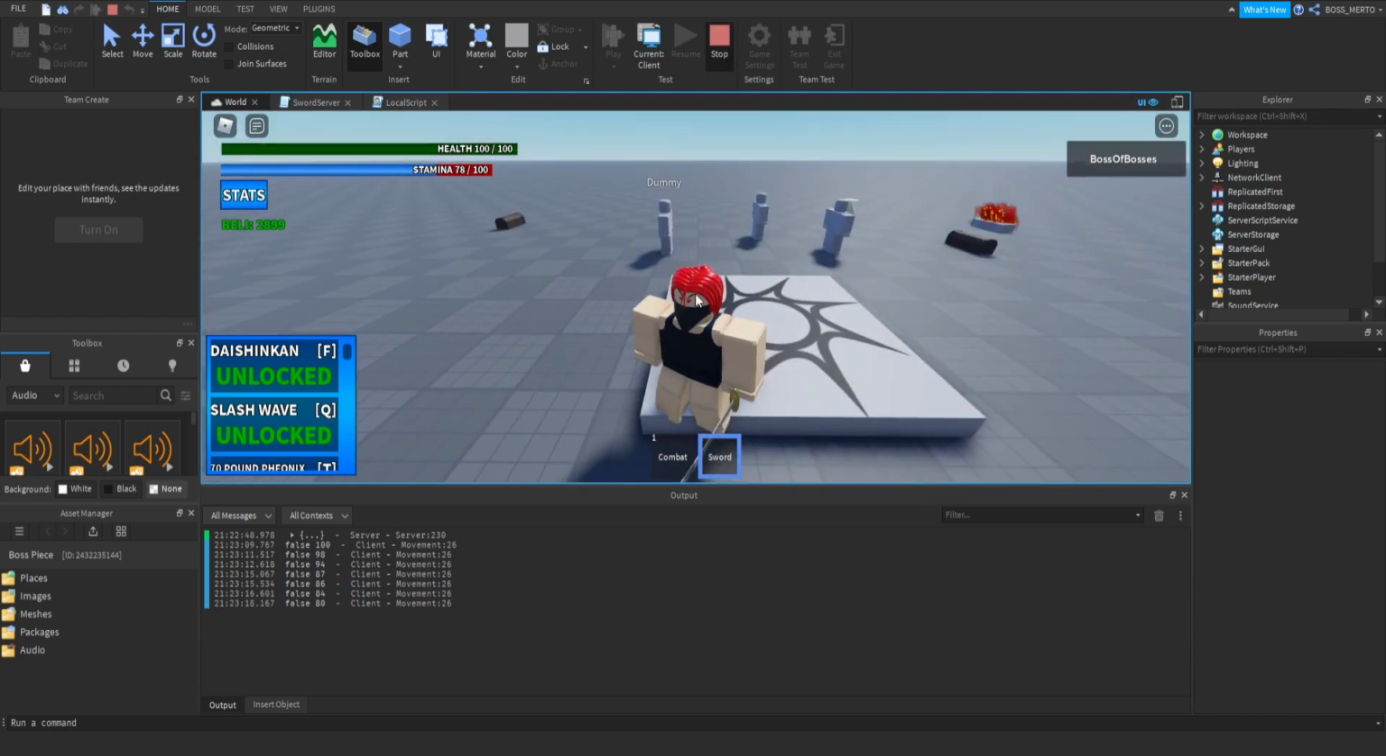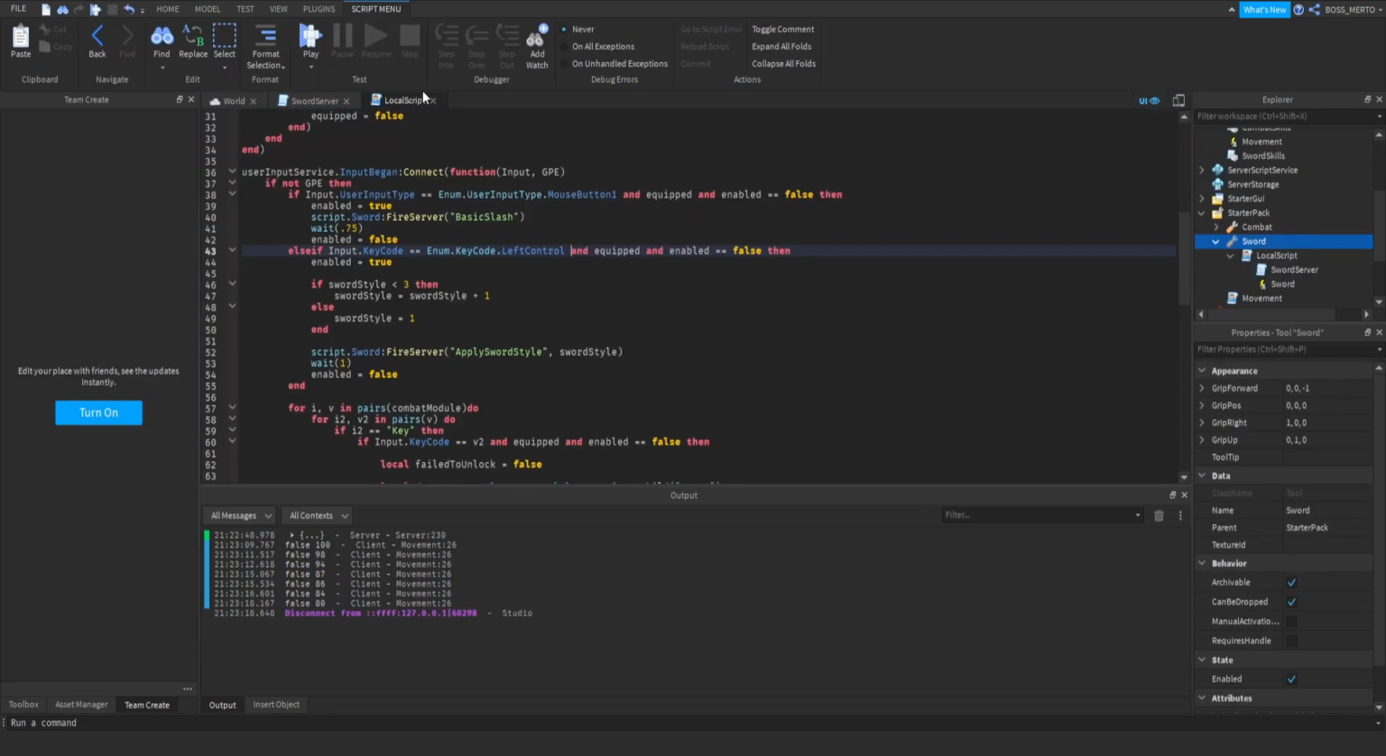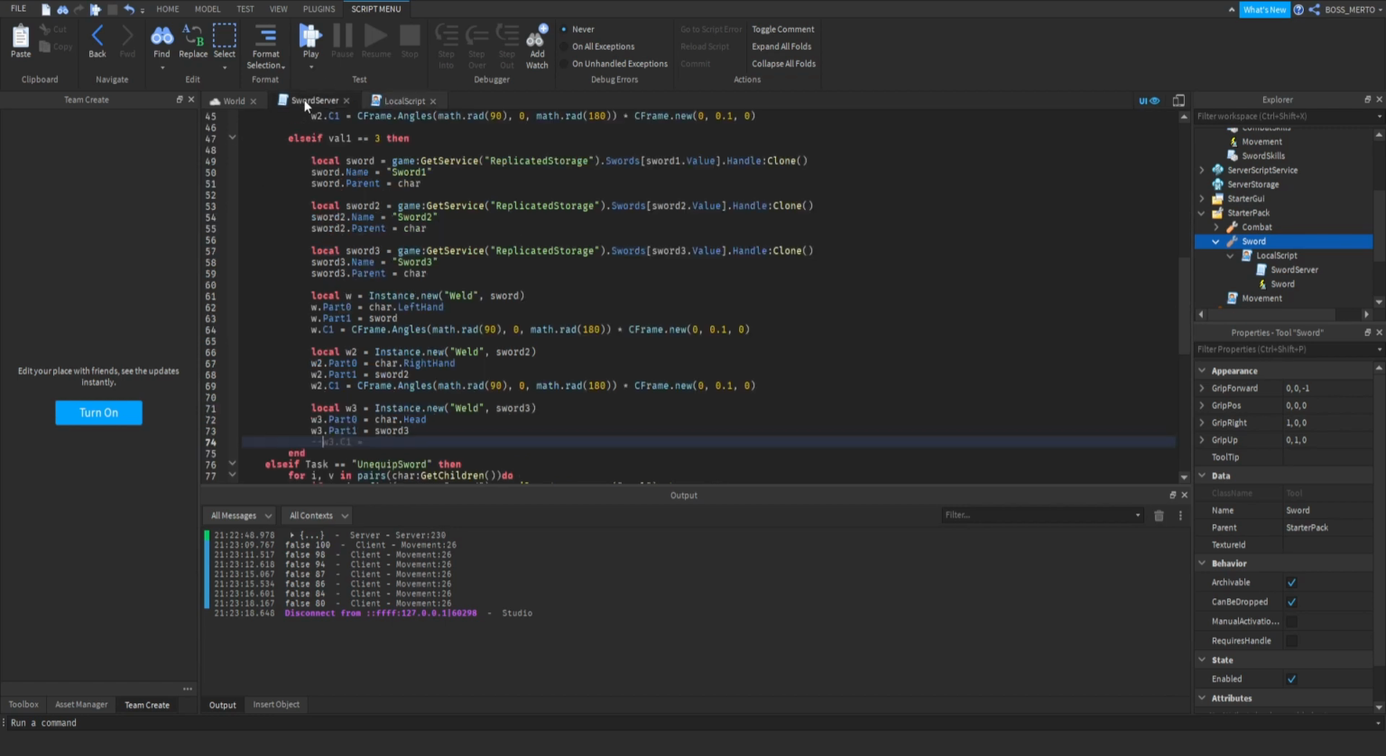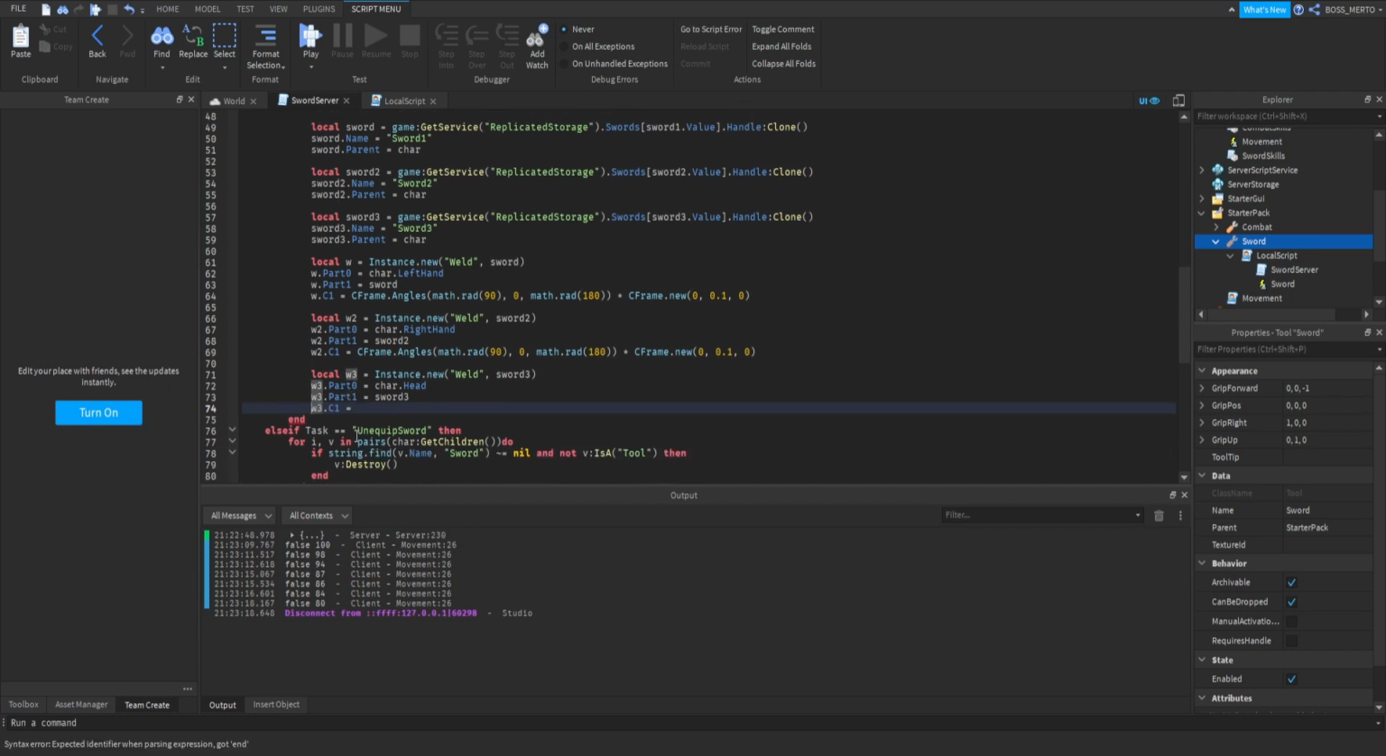Okay, so we now have to rotate the third sword till it fits perfectly inside of our mouth. And that's the difficult part, let's say. You have to rotate, position, and experiment around a little. And I'm just gonna pause the video at this point, and I'm gonna come back when I have found out the correct C-frame, okay? So, see you.